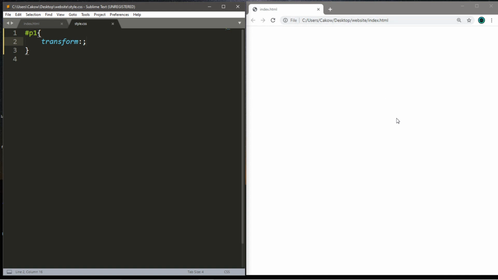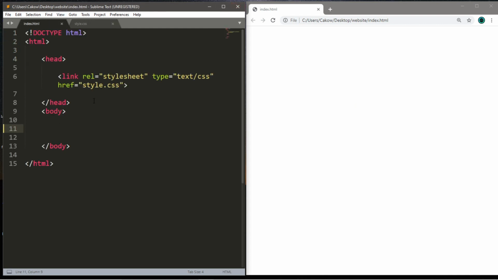So let me demonstrate this by first creating some sample text on our HTML document. We're just going to add a few lines, maybe a paragraph tag, and I'll give this a unique ID of P1. And we'll need some sample text. I'll just type in the word hi. Maybe add a line break. And then let's create a P2 paragraph. So P1 is going to be like our control, and P2 is what we're going to be applying transformations to.